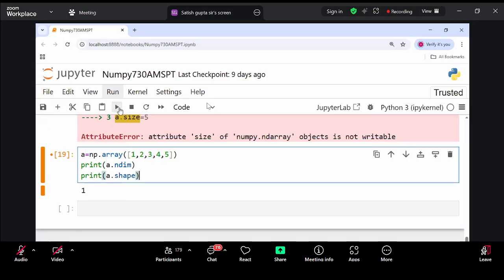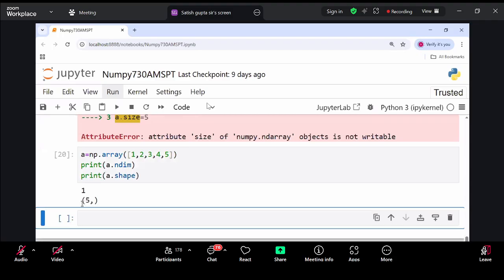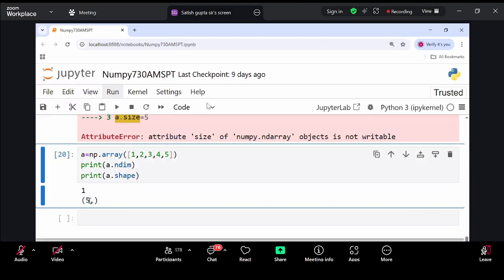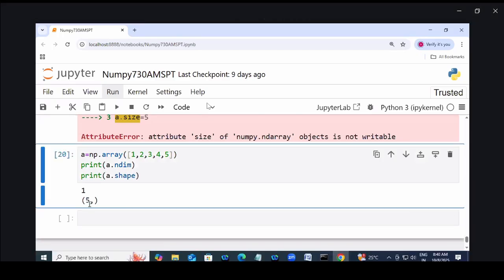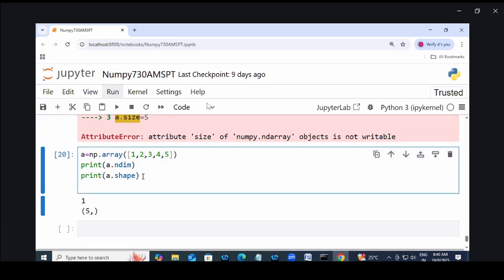That is returned by shape. How many elements are there in each axis? That is returned by shape. How many values are there in each dimension? That is returned by shape. It is one dimension, right? How many values are there? 5 values. Are you getting it or not?